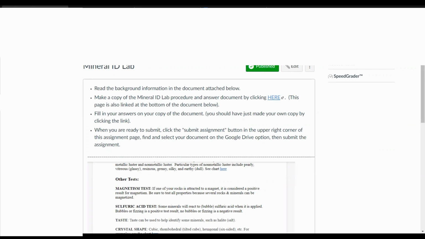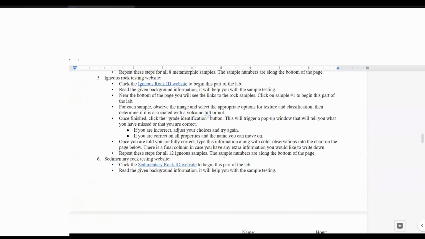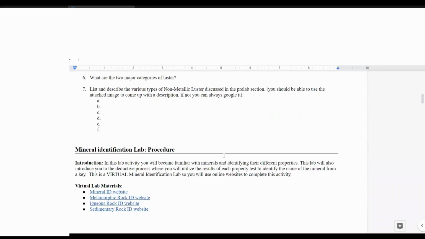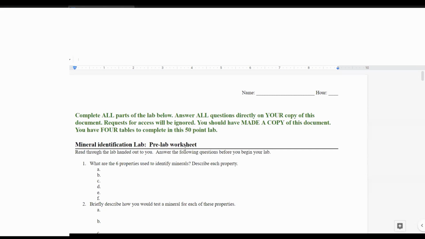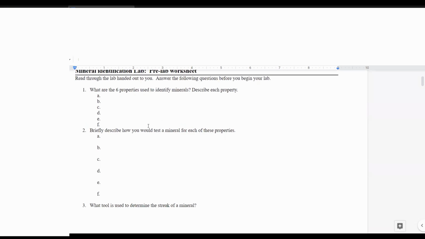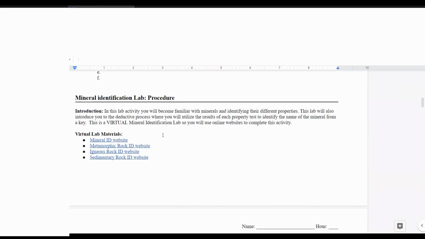So let's take a look at what your lab is actually going to look like. So here's the copy that you clicked the link and made your own document. These first questions here, the pre-labs, are all going to be based off of either your notes or that reading that we just went through. So answer all of these questions and then come down to your lab procedure.